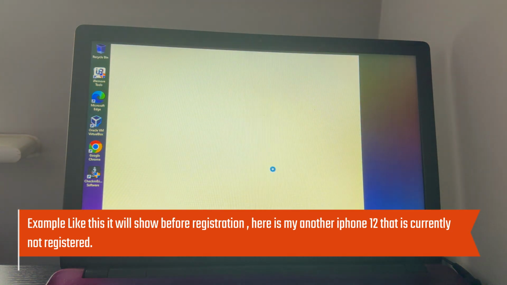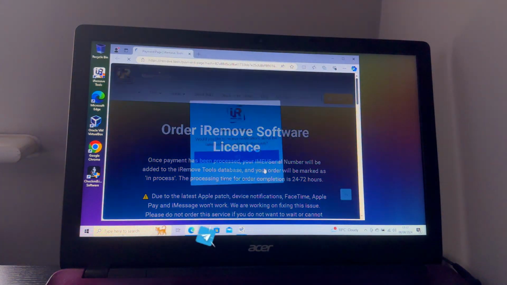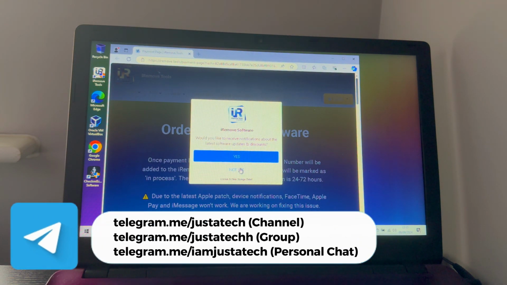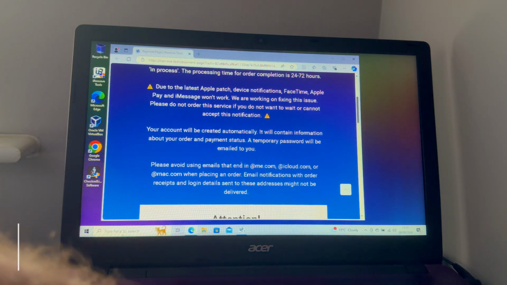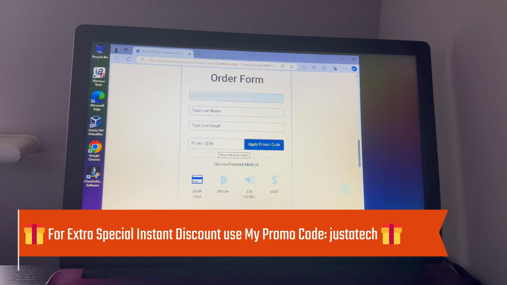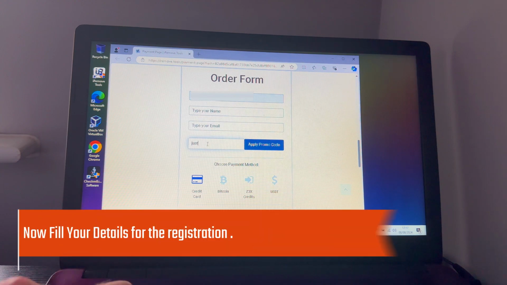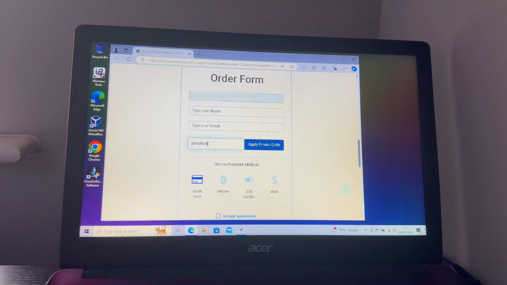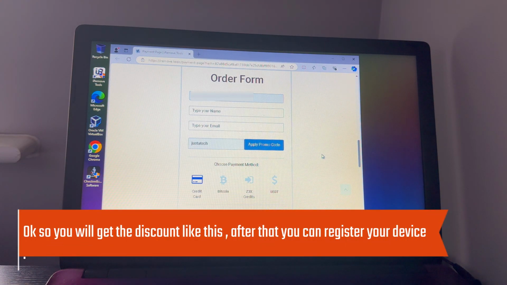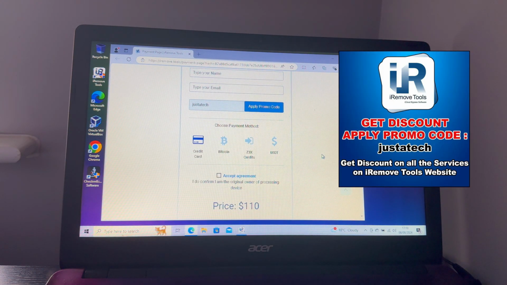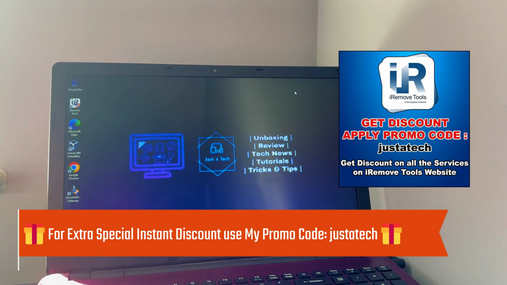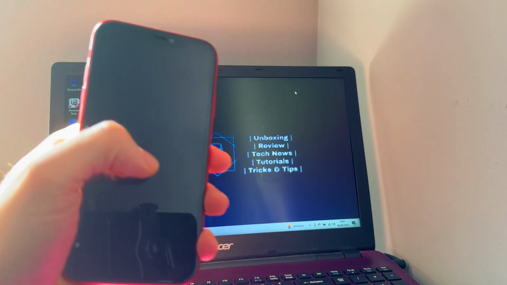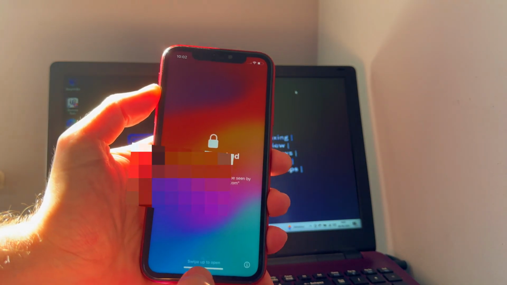But in your case, first it will check the compatibility and it will ask you to register your device in the tool server. So for this, I have another device that is currently not registered. So I will just show you as an example, like how you can register it. So you can see that this is my another iPhone 12 and it's showing supported on the tool. And after that, it will ask you to order the service. It will open this payment page. You can read all this instruction, and below that there is an order form. Here you need to type your name and valid email so that after the registration you will receive the updates and the device registration success information.